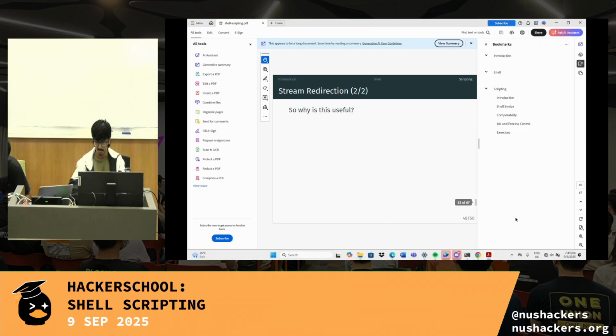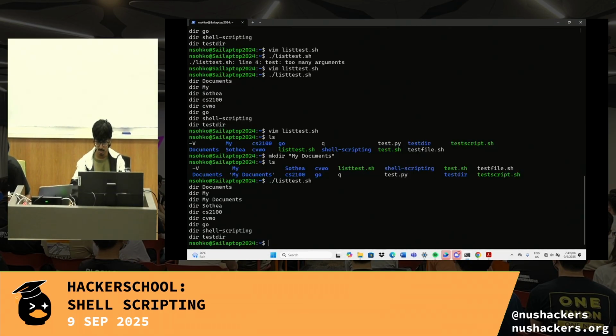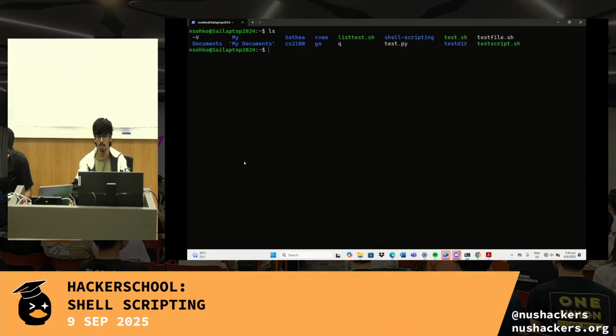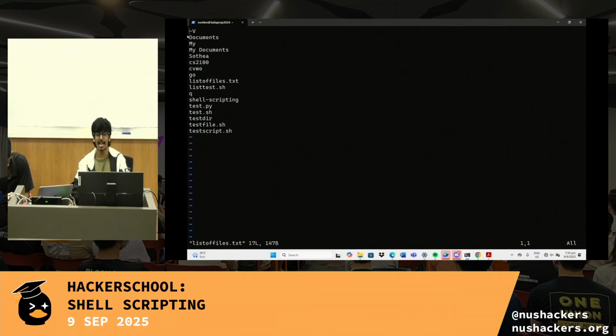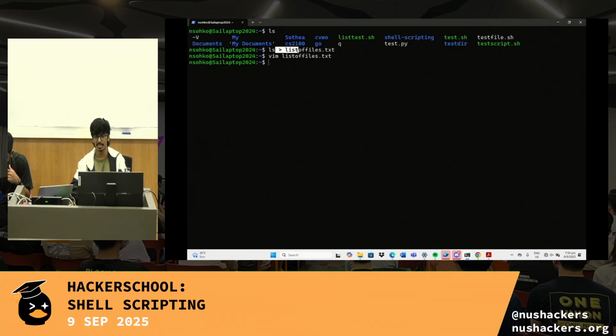I can give you an example of that. Let's say I do ls. Again, I have all this, but let's say I want to instead store it in some file. What I could do is ls, then the arrow operator, list of files .txt. Now if I open my list of files in vim, you see that the output of my ls command has all been saved in this file. So that's what the arrow operator did here: redirect the output of the first command, which is ls, into the file that comes after it.